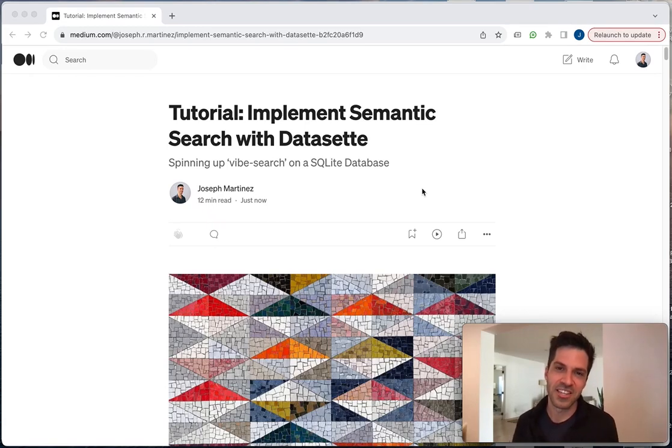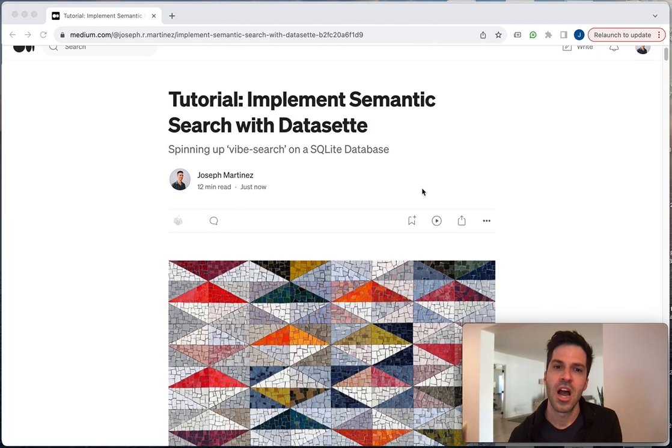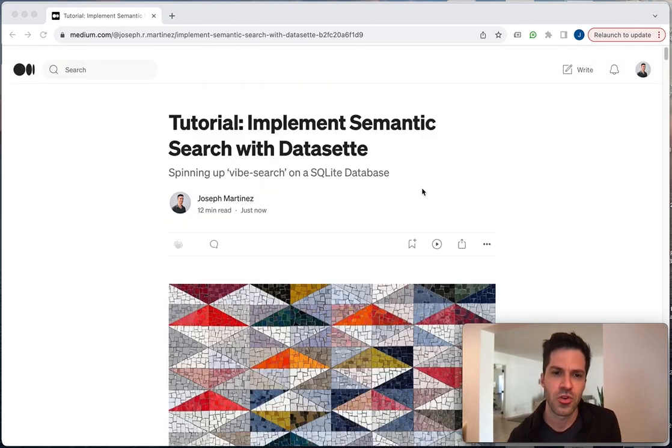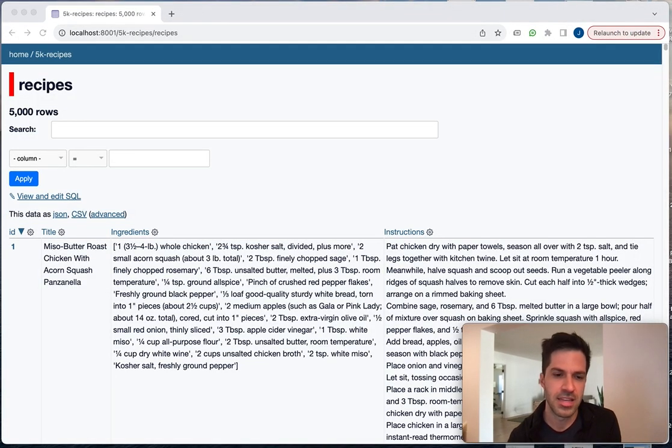I just used Datasette to implement semantic search on a SQLite database with 5,000 documents. I wrote a little tutorial here, but I want to show you how I did that.